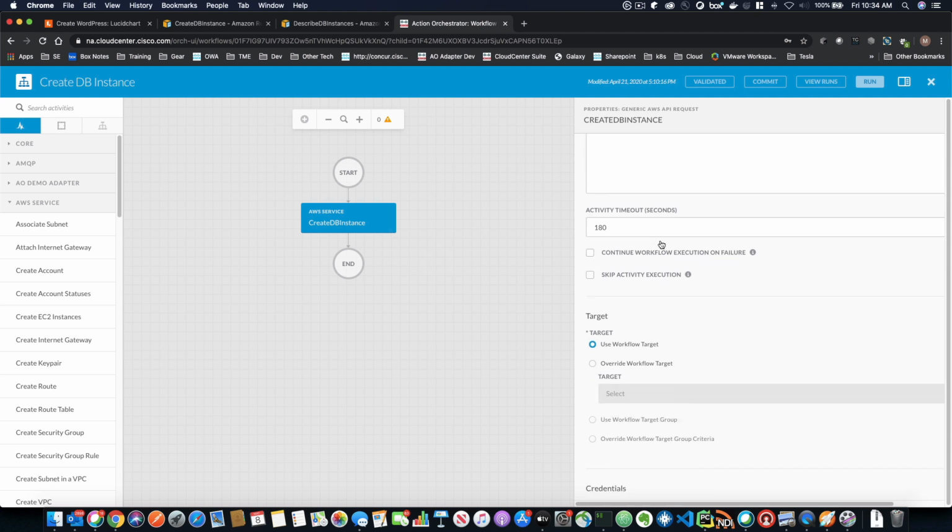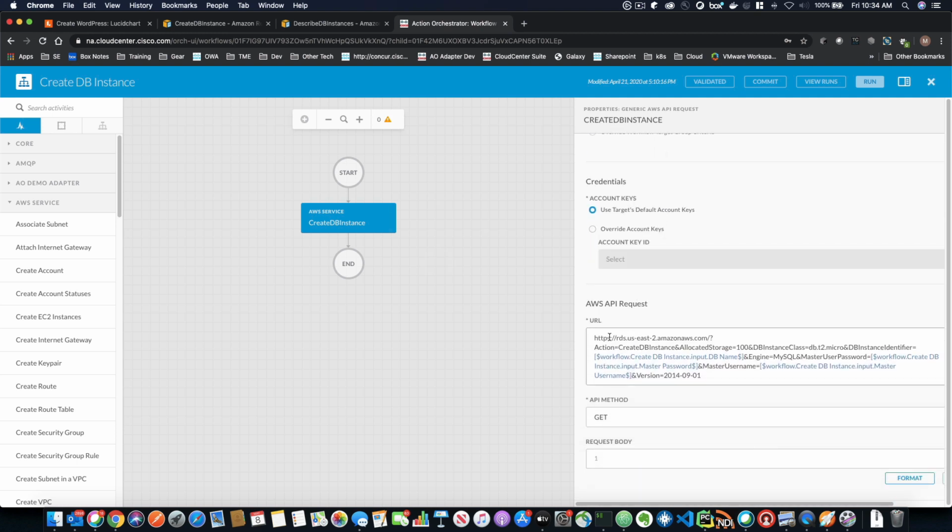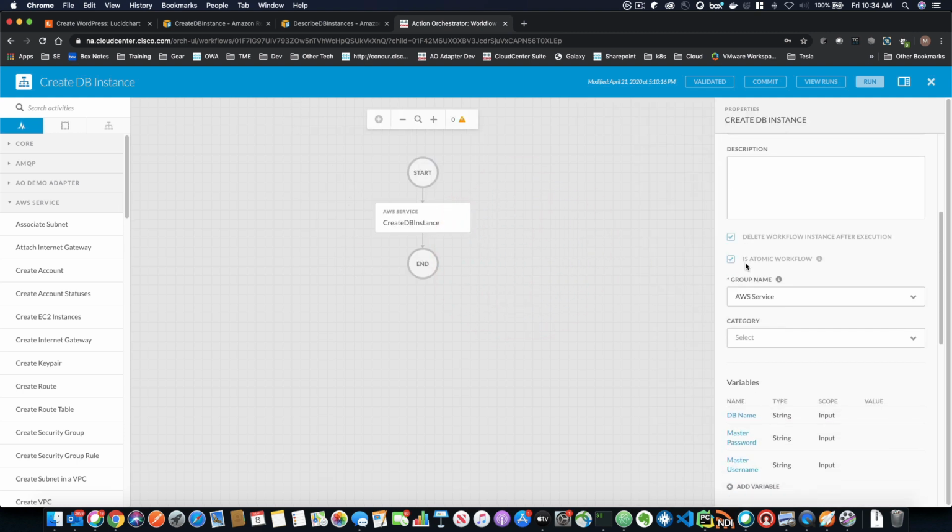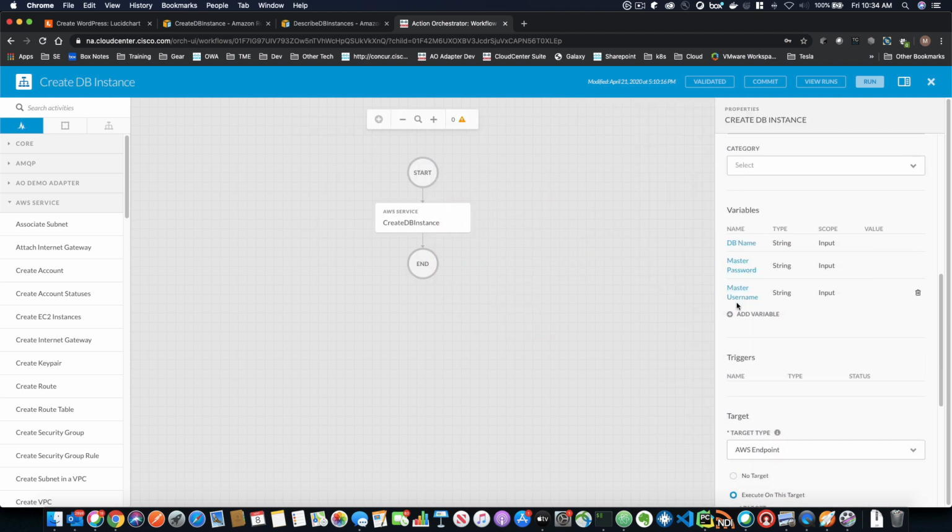So the create DB instance is just an actual call to AWS using this RDS URL with a bunch of different parameters here. Now what we've done is we've created variables that will be populated within the workflow. Now this is an atomic action. So when you use an atomic action and you create variables, they're shown to the workflow, not to the end user. If you want to pass those to the end user, then you create some other input variables on the workflow.